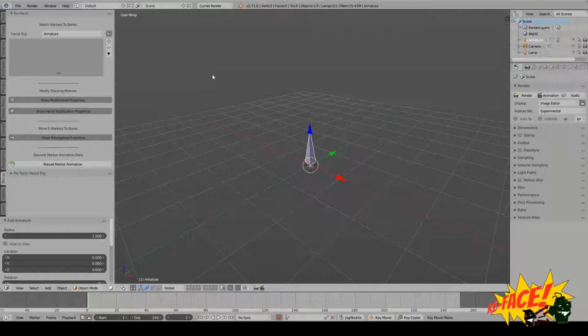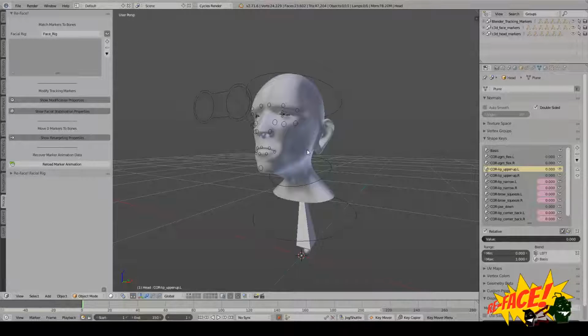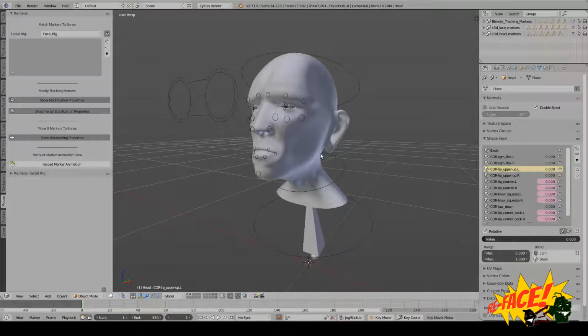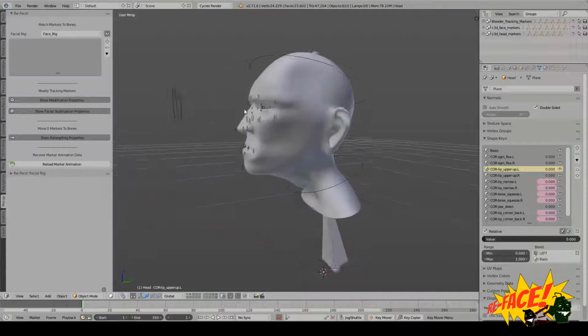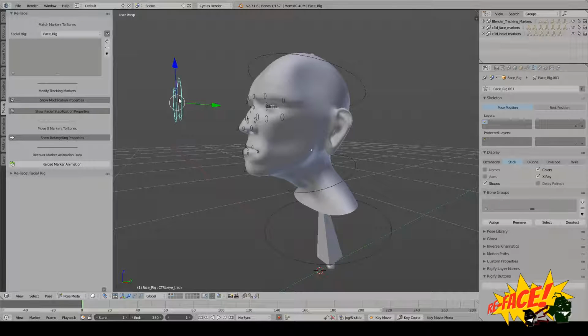We can go ahead and open up another scene that I've actually already started working on. And there we go. So I have this guy again, and he has a facial rig associated with him. He is actually rigged, and this facial rig is parented to this body rig. I have the face rig selected as the facial rig that we are going to be constraining, and that is this rig right here.